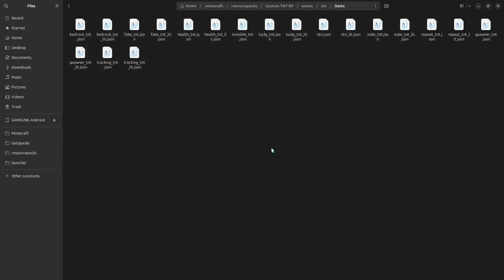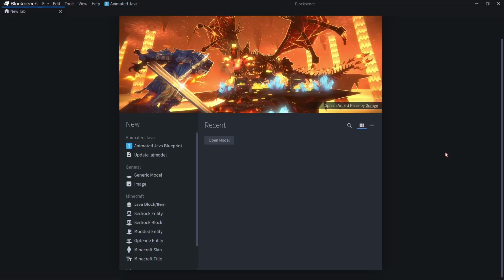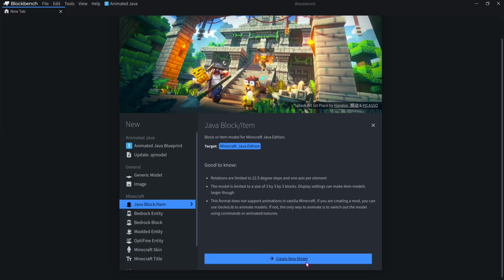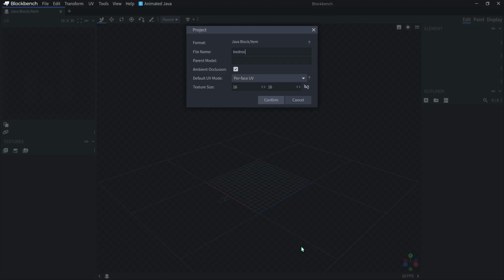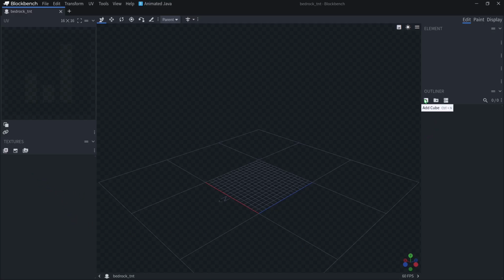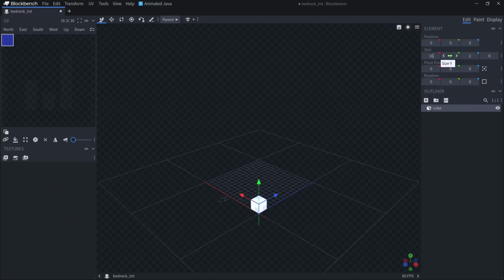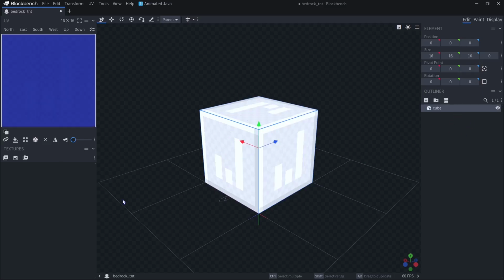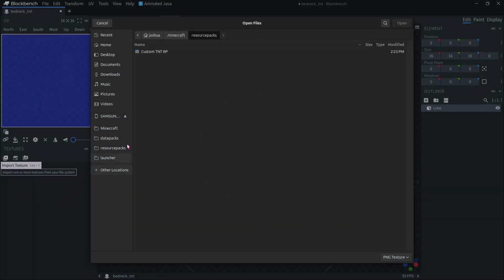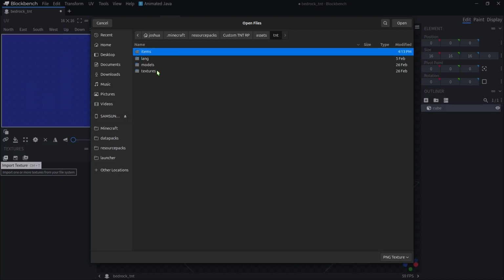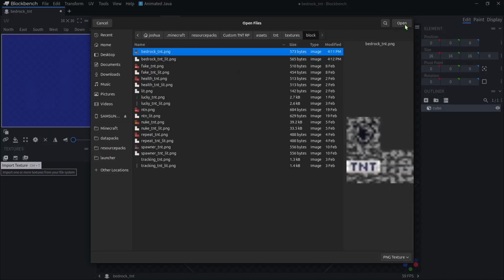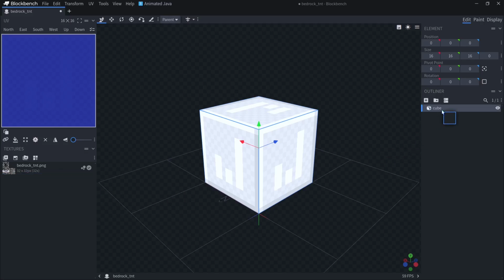Now finally, for the last part, we need to use Blockbench. You can download Blockbench at blockbench.net or use the web app at web.blockbench.net. We're going to go to Java block/item, create new model, call it bedrock underscore TNT, and confirm. I'm going to add a cube, make it 16 by 16 by 16, and I'm going to import a texture in our resource pack, which is going to be our bedrock TNT. Just like that. Drag it onto the cube.